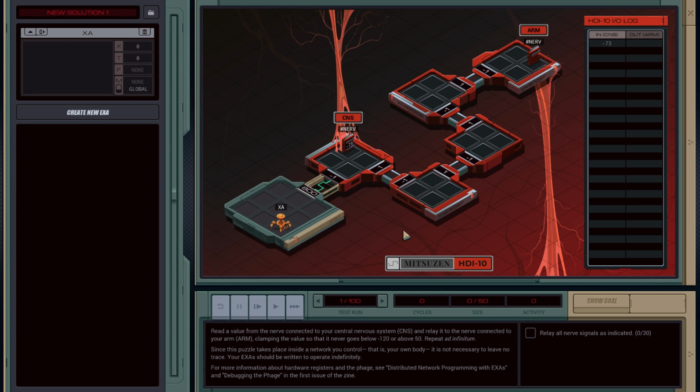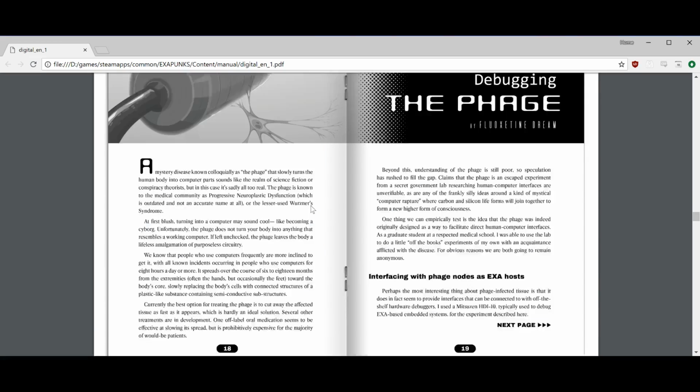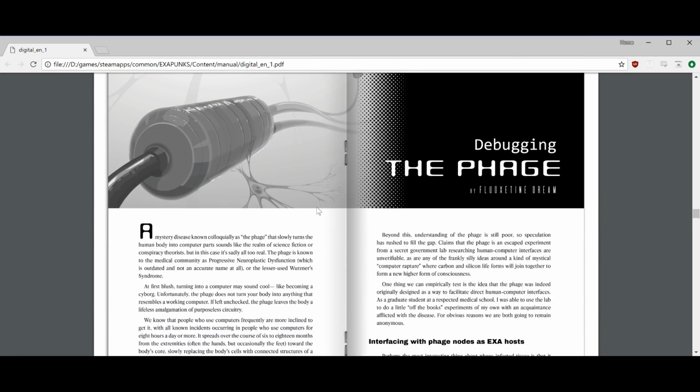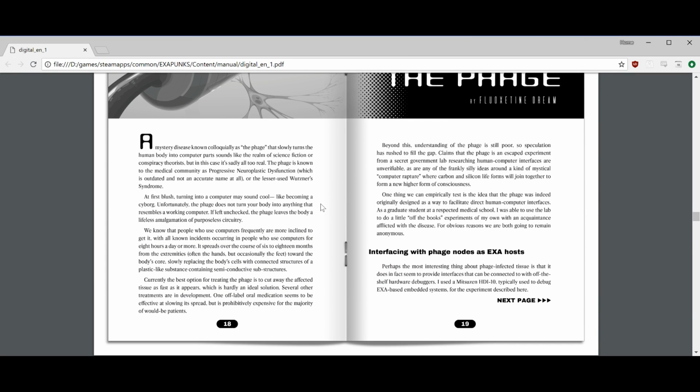Okay. Yeah, we learned about hardware registers for information about the phage. Debugging the phage in the zine. Okay, so I did see a thing about debugging the phage. Here it is. Mystery disease known colloquially as the phage that slowly turns the human body into computer parts.